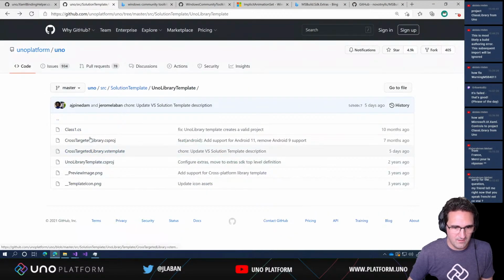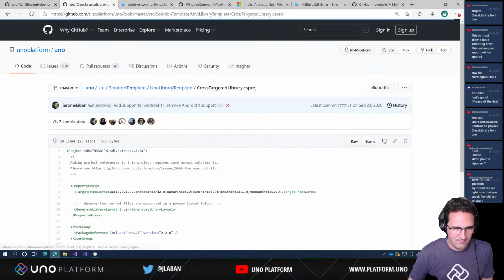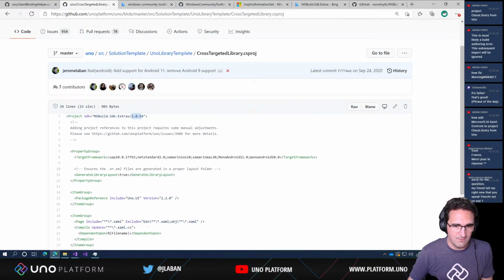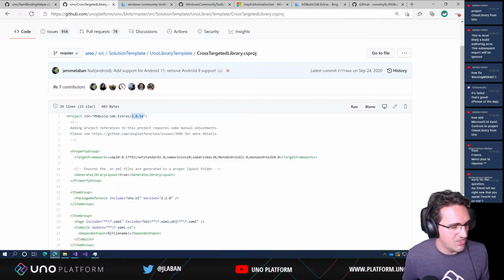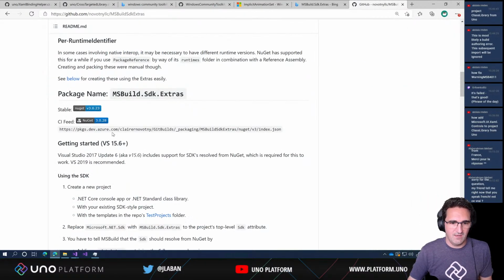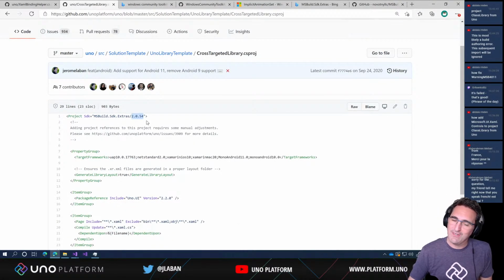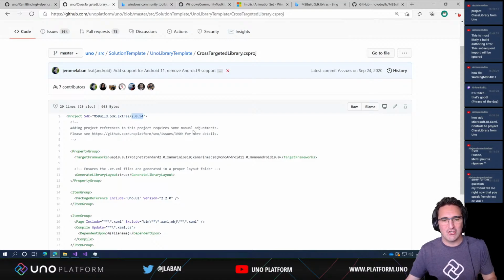So in the Uno library template, you're going to see that there's a CSBrush file, and in that file, or sorry, not that one. So that's the other one. You get the Uno library template, cross-targeted template, and that one is using 2054. So you can change that and set it to the version that's available here. So 3023. If you don't want to do it, that's fine. I'll do it later today. But if you want to contribute to Uno, you can just change that line, and that should do it.